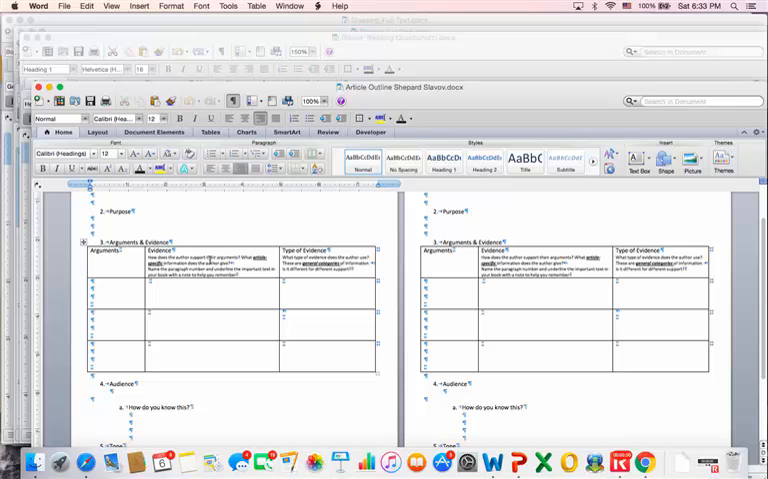So with the arguments, you're going kind of broad. The evidence, you're going very specific. And you can even start out with the evidence and see how you can chunk it together and then go to the broad topic of arguments. So you go broad with the arguments, specific with the evidence, and then broad with the type of evidence.